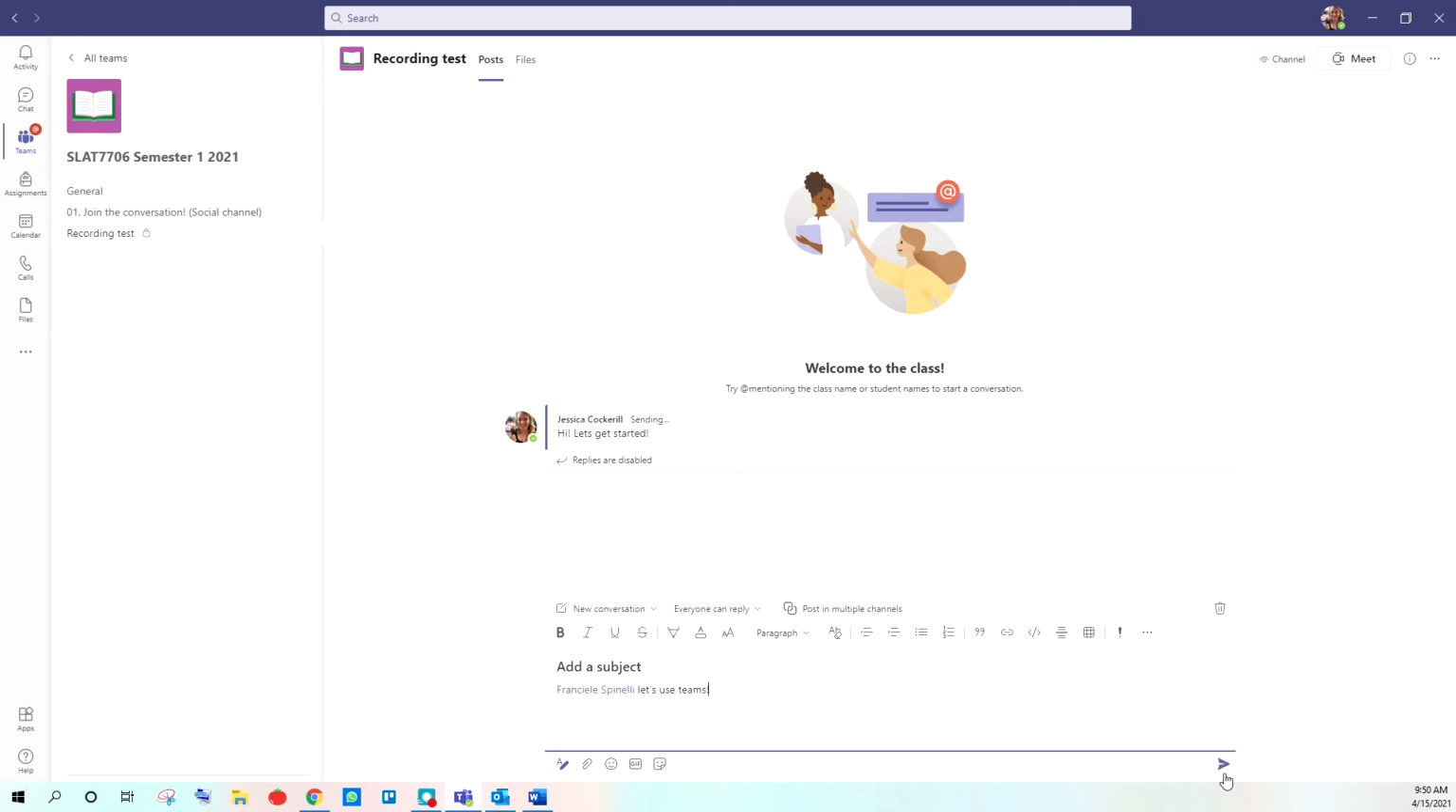Once you've finished your post, click the arrow down the bottom here to send. If you're not happy with your post and you want to start again, you can click the trash bin up in the right corner here. Importantly, you can also use this mark to mark your post as important if it requires urgent attention.